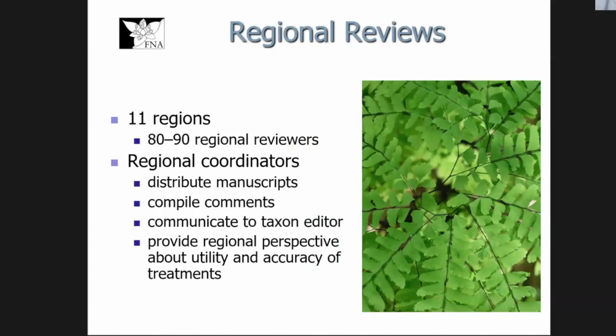I work with a lot of regional reviewers. So when a manuscript is ready to go out for review, it goes to a regional coordinator. That person is responsible for interacting with individuals in states across their region. So they get it shipped out. They say, here's the treatment. This is when we need the material back. The coordinators then compile that information and ship it off to the taxon editors.